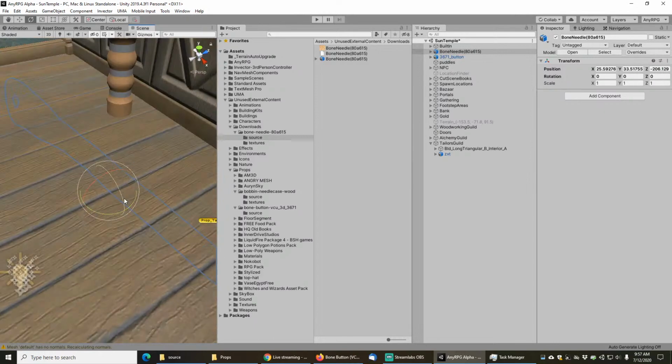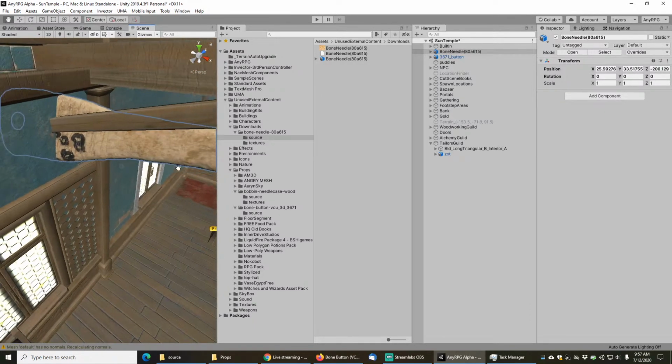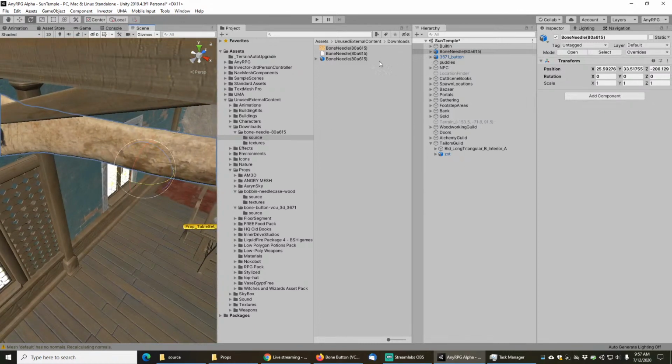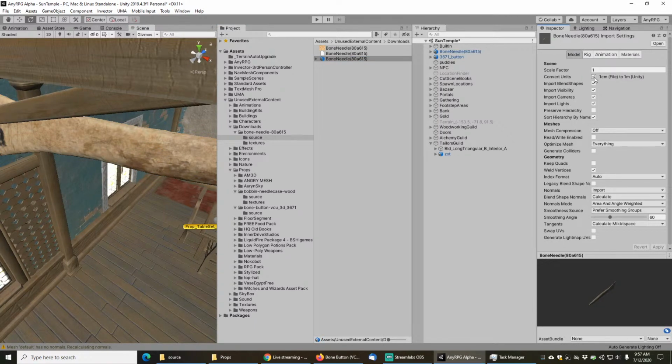And this thing is pretty humongous. I think we want it to be a little bit smaller, but what's really cool about this one is that basically all its materials and stuff are already applied. So we actually don't really need to do a whole lot of cleanup on this. Let's just go to the model here.